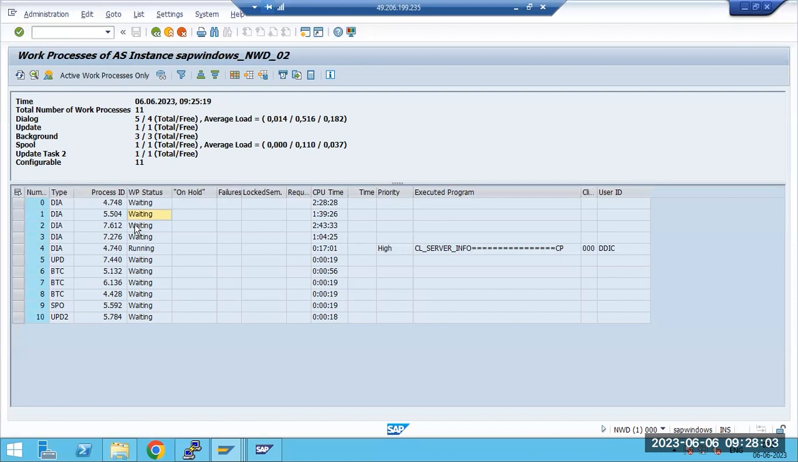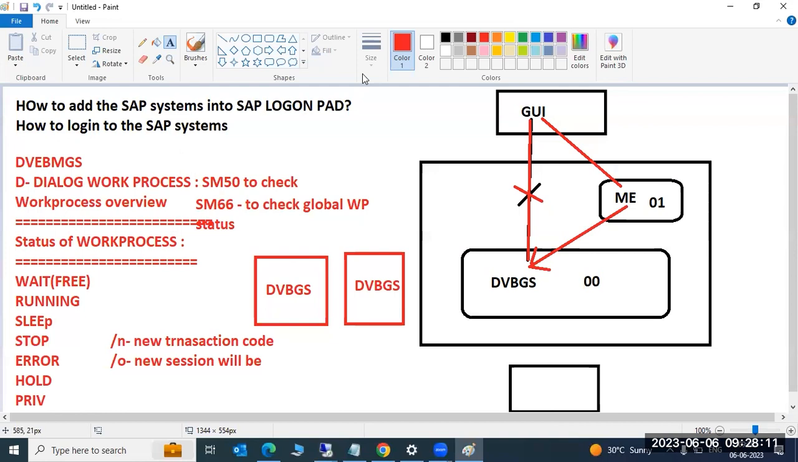Is it clear for everyone? Two transaction codes we discussed today related to the dialog: SM50, SM66. Is it clear for everyone? Any questions from anyone?